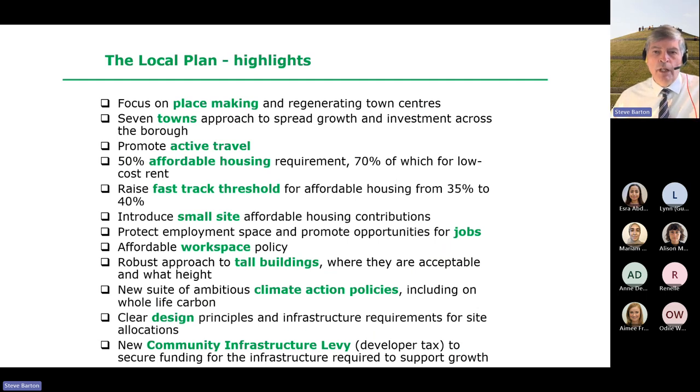Now, looking at some of the local plan highlights is always very subjective, but here's my top 12, if you like. Certainly, the focus of the local plan is very much about how we can shape places locally and regenerate our town centres. We take an approach to each of the seven towns, each of the different geographies of Ealing. We don't want Ealing to be a dormitory suburb of central London and the West End. We want to spread growth and investment across the town, but we also want to see jobs and employment on our doorstep as well.